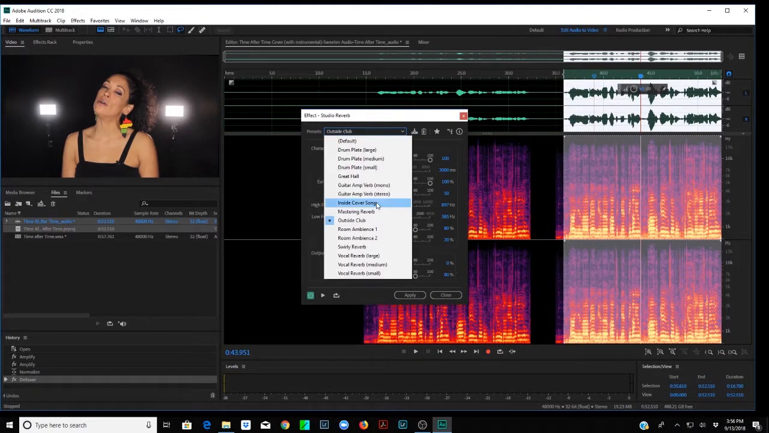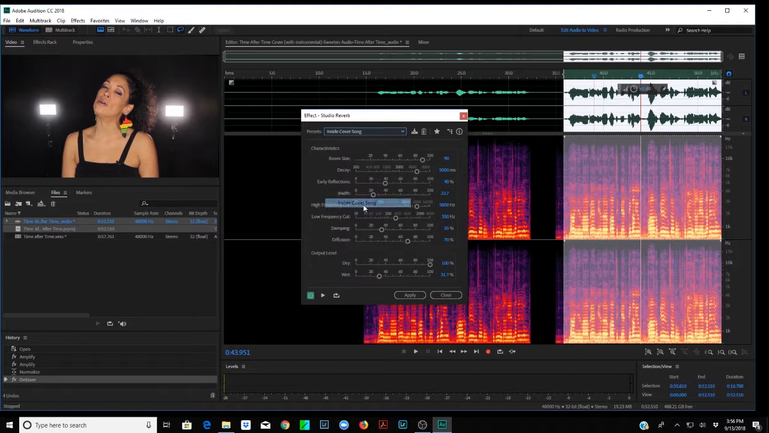But I have a custom preset called Inside Cover Song. There it is. And I can write down these settings for you in the show notes and put it down below. But I made a preset, so all I have to do is just play with the wetness. So what reverb is, it's an echo. It adds an echo effect to your clip. And it's very easy to overkill.